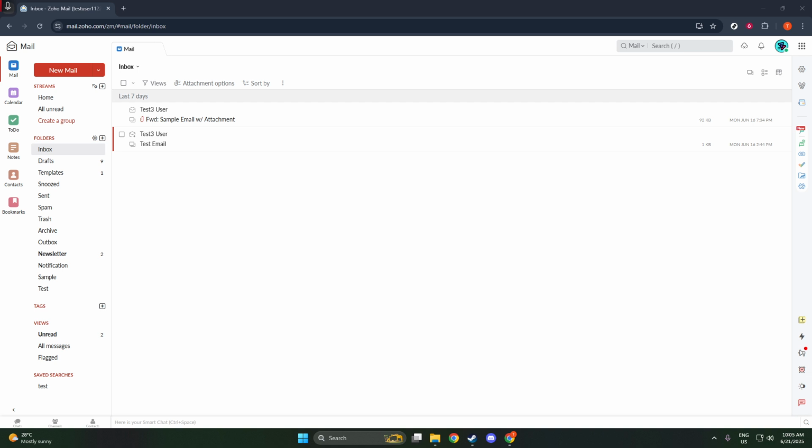First, you'll need to log in to your Zoho Mail account. If you haven't logged in recently, make sure you have your current password handy. Enter your email and password to access your dashboard.